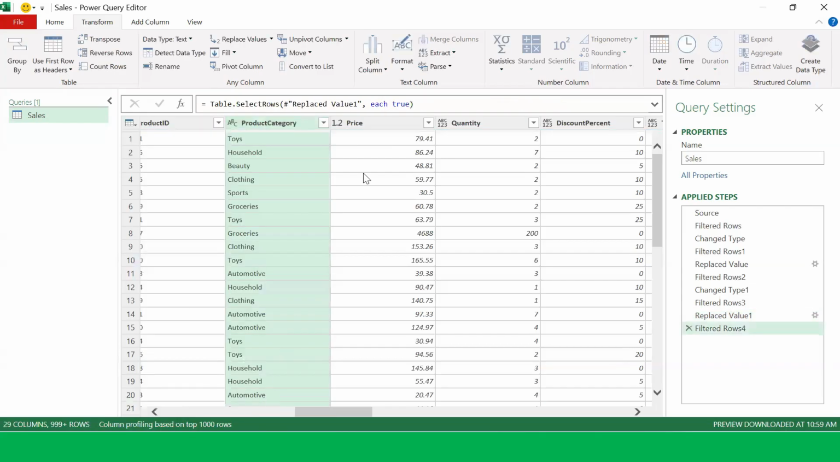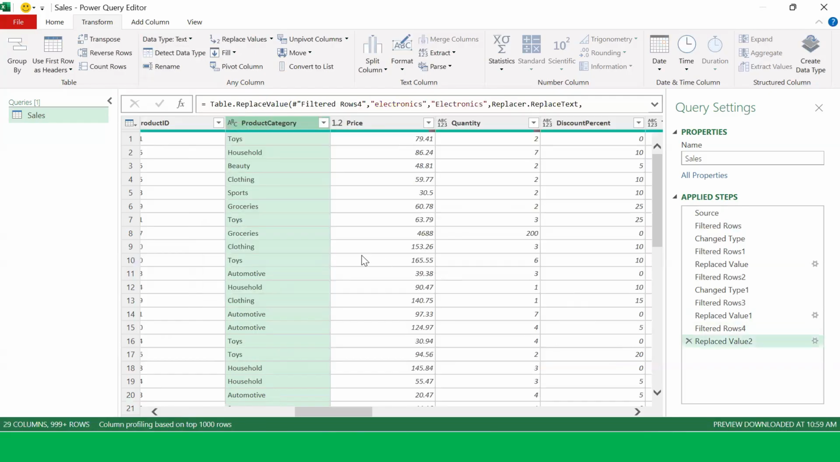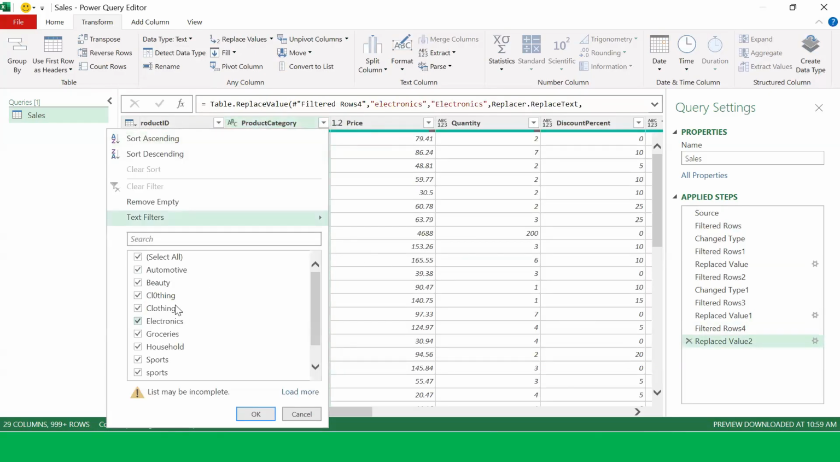Okay. So let's replace electronics. We'll find the electronics starting with a small letter e and then make it electronics. That's the right way. Okay, we click OK. So that is done. Let's click the drop down. You see that electronics, we just have one now.